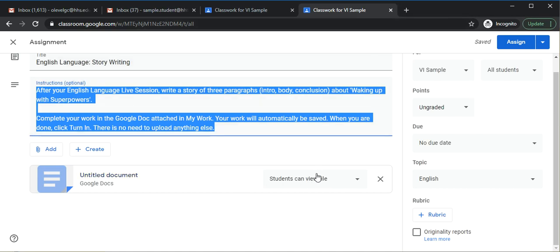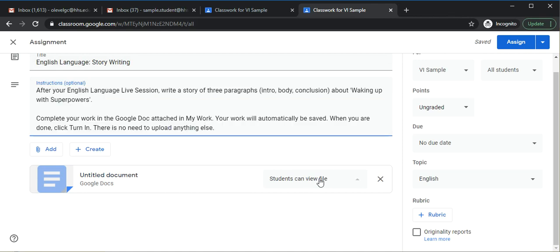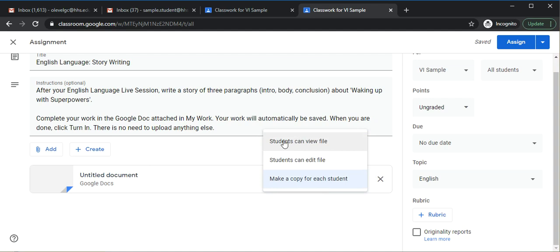The most important thing is to change students can view file to make a copy for each student. This makes sure that each student will get their own copy of Google Doc to work on. If you do students can view file, there will only be one file that students cannot edit. They can only see it. If you do students can edit file, there will only be one file, and all students who have access to this assignment will be able to edit that one file. That's why it's very important to make a copy for each student. This is the most important step. And then we would click assign.